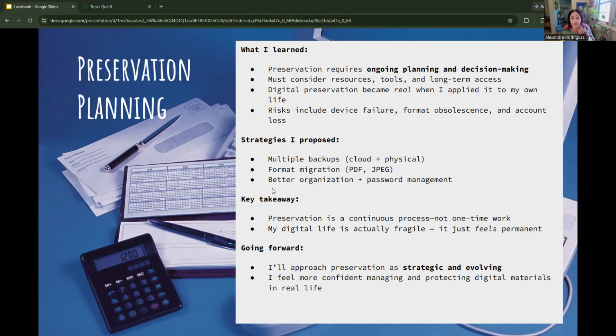So my key takeaways here are that preservation is largely a continuous process that we need to be consciously thinking about ahead of time and actively. It's not just a one-time thing. And the other thing I'll say is that your digital life is quite fragile. It just feels permanent. These things feel so permanent. You're looking at the file right now, you think you'd have access to it forever. You're not thinking about in 20 years when your computer won't work anymore. We do need to think like that.